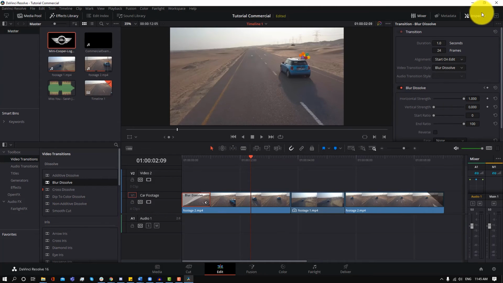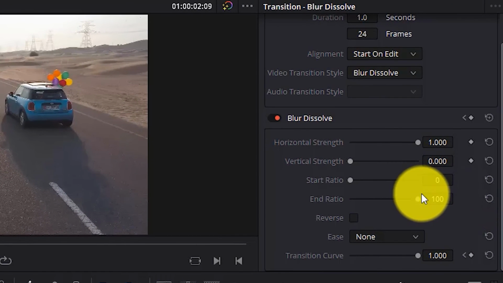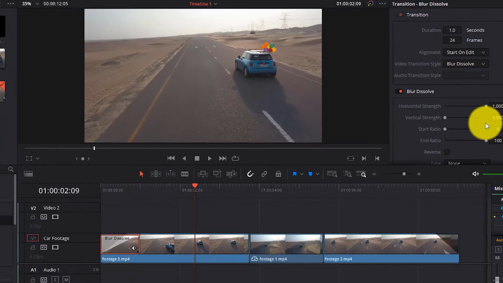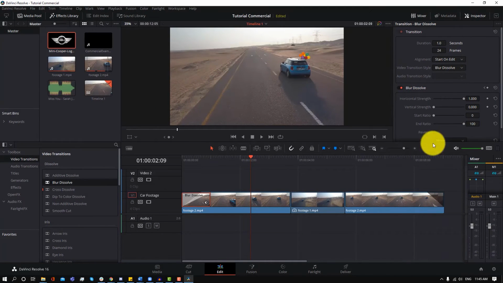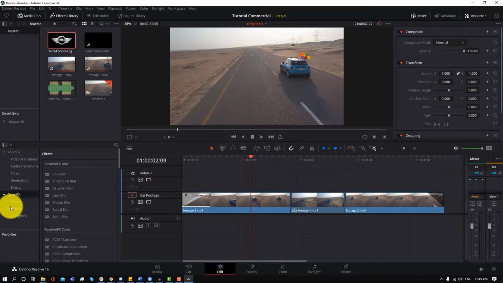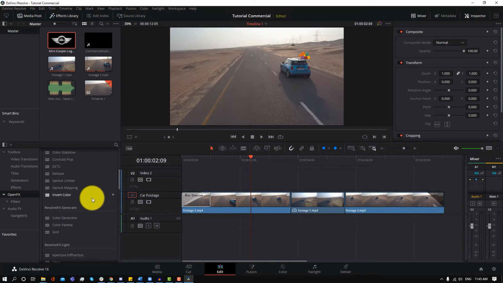I can also edit it within the inspector. If I click on the effect, you can see all of the settings for this effect within the inspector, so you can get very detailed with the kind of effects you want to add. And what you can also do is add actual video effects on top of these transitions. For example, if I go into Open Effects and I go down, we can see there are a ton of different effects we can add.